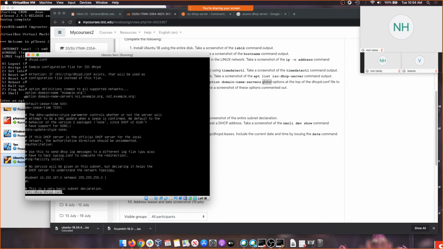And if that's the case, you don't want the global options set here. You want them in the subnet declaration. So long story short, these options can live in the subnet declaration that we're about to touch, and that's where we're going to want to set them. So for now, we will open the DHCP configuration.